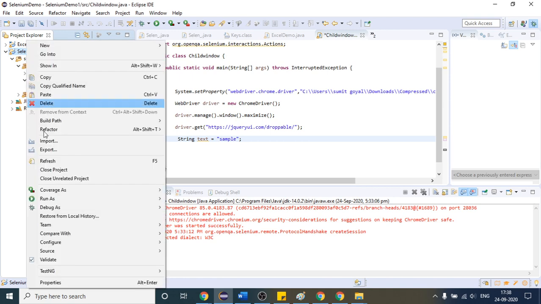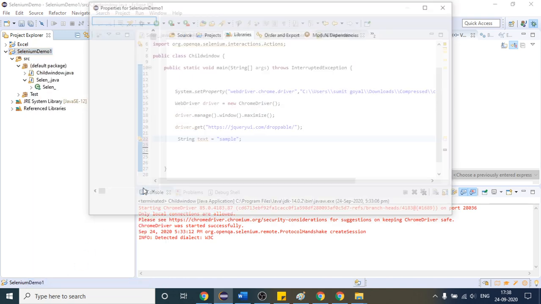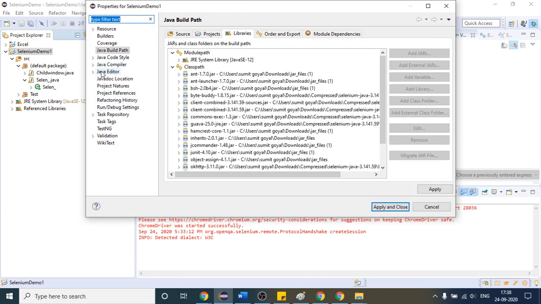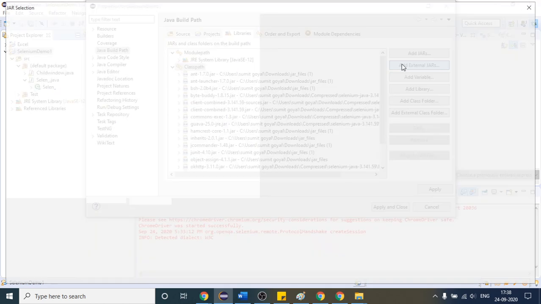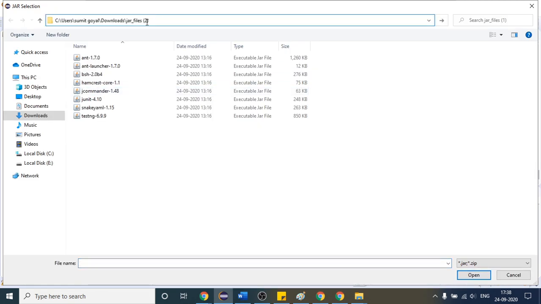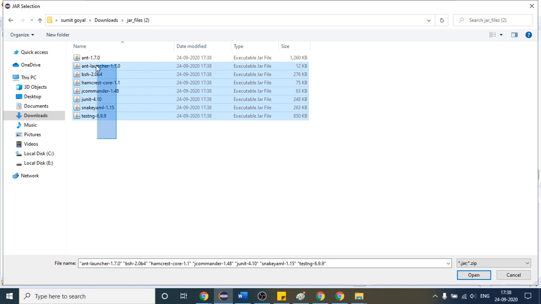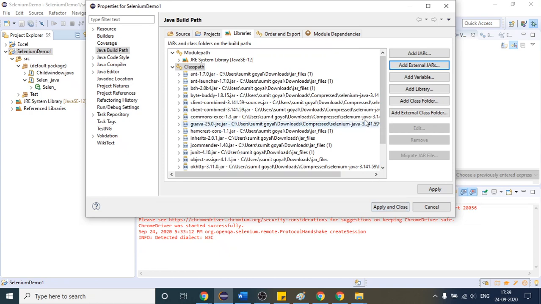Right click and go to properties, just like we did when we provided the Selenium jars at the start. Go to Java build path, select the classpath, and then Add External JARs. Paste the path here. These are all the jars; select them and click open. I already have them in my Eclipse project, so I am not clicking open. But if you are doing it the first time, you have to select all of these and click open. As of now I am cancelling, then click apply, and apply and close.